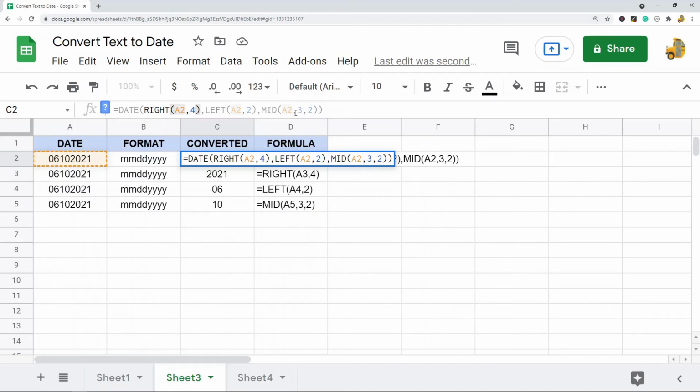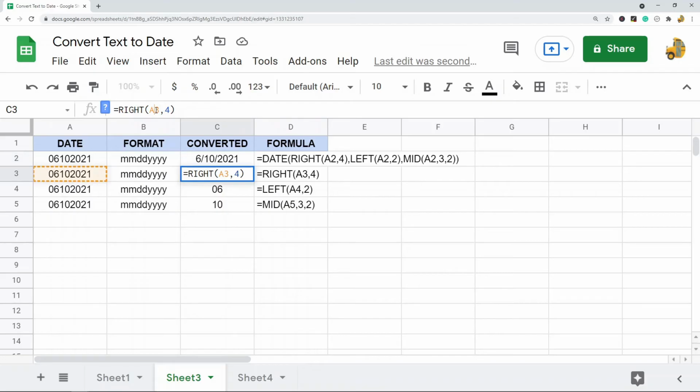Just to break down what this does for you, the first one that I have in here is RIGHT. What this does is it takes the 4 digits from the right of my inputted value. So 1, 2, 3, 4. So this one returns the year. And then next I have LEFT. What that is going to do is take my value and take the 2 digits from the left. So you can see it returns 6.